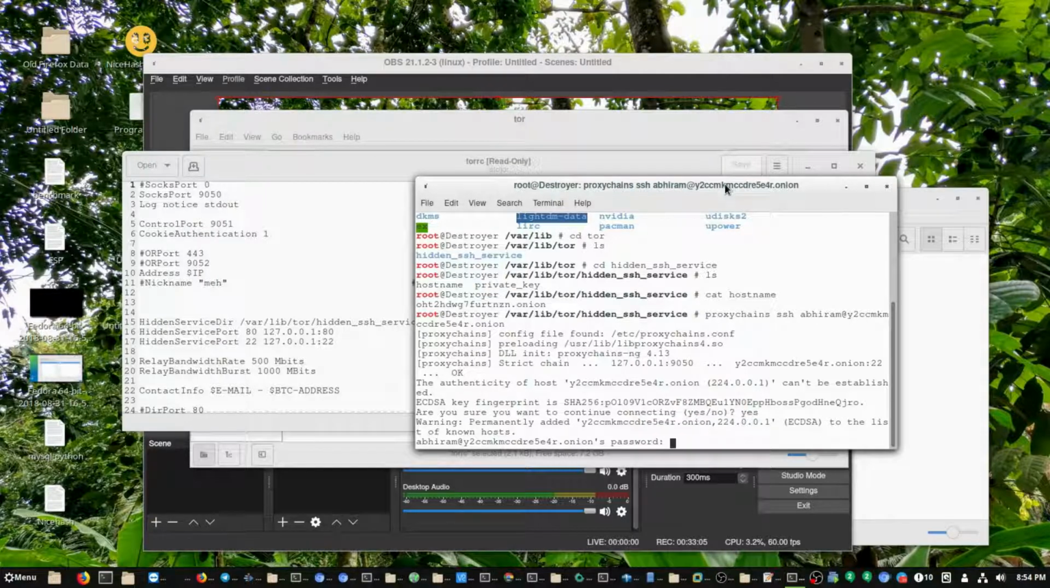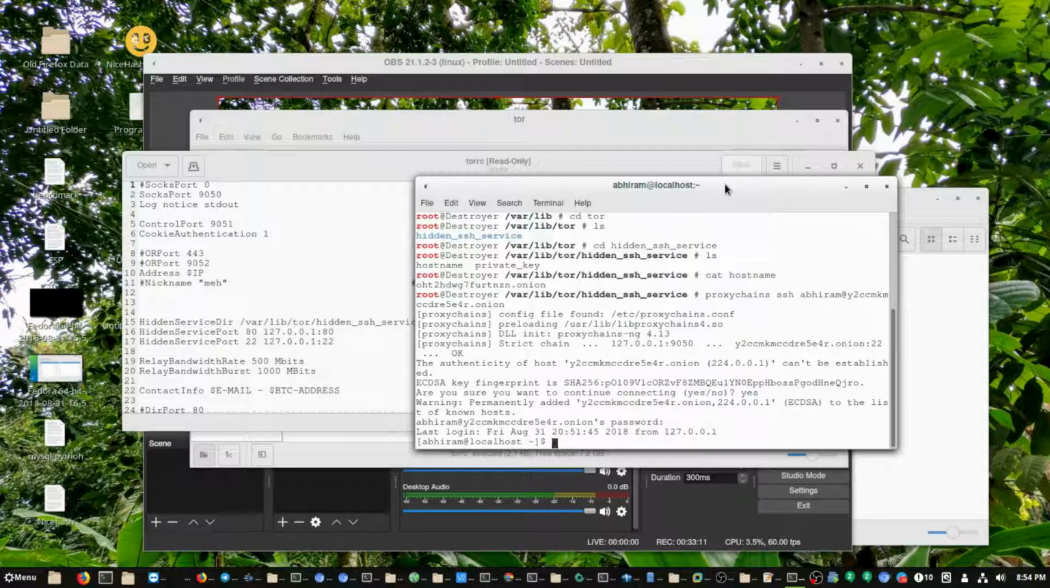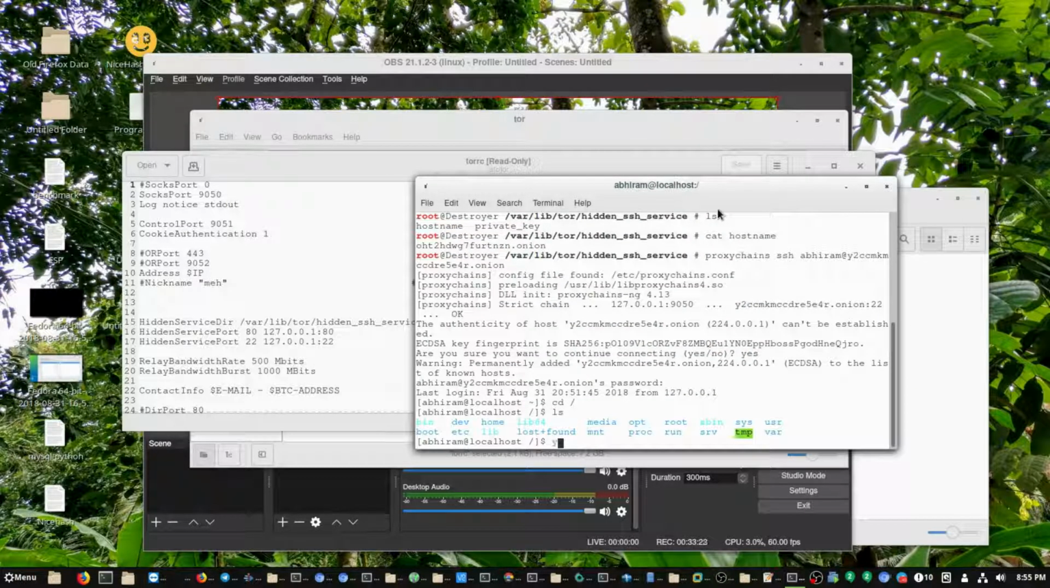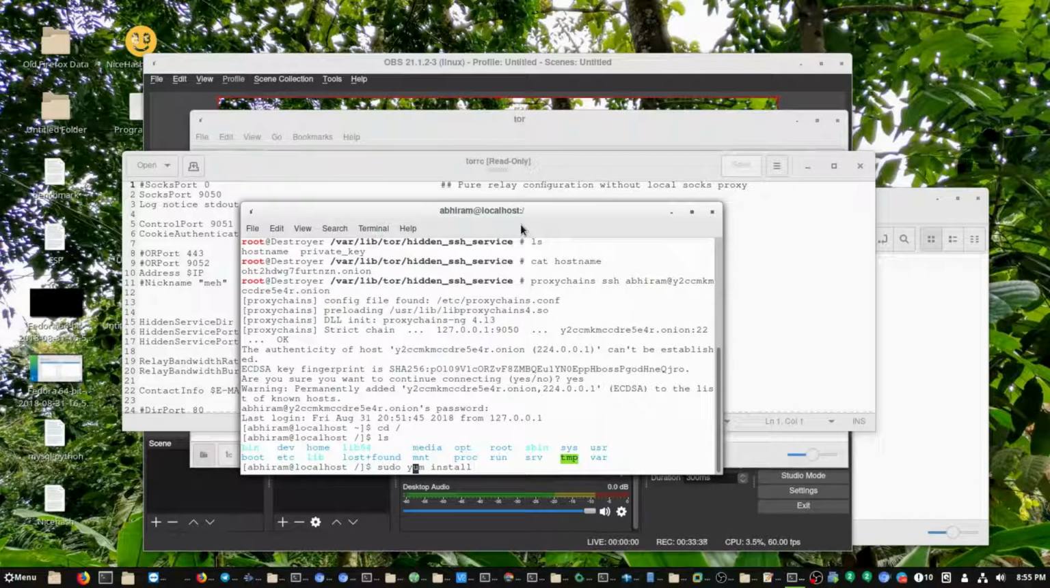Let me enter the password right now. 1 2 3 4 5 6 7 8, and I am in. So yeah, I'm in. I can basically go, be as root, so sudo yum install. This is one of the problems with Tor. You might get some disconnections. Your network has to be rock stable. Mine is not, so sometimes you may have to disconnect.